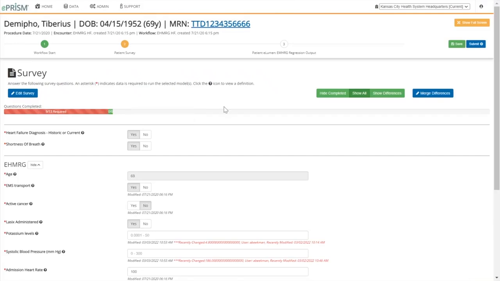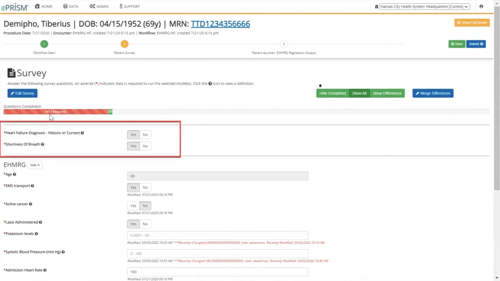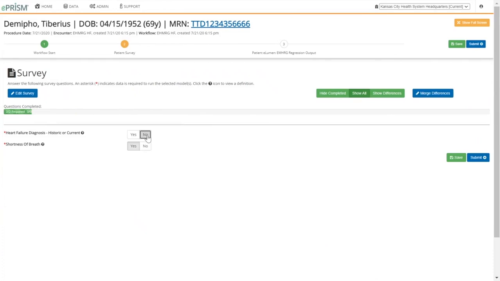So on this screen, we're running the survey. You'll notice code heart failure requires 13 data elements to be completed, and 9 of those have already pre-populated for us. In addition, there are 2 questions on the top. Both of these need to be yes in order for the risk model to be relevant. Very simple questions. Does the patient have heart failure and are they symptomatic? If you answer no to either of these, the risk model will disappear.